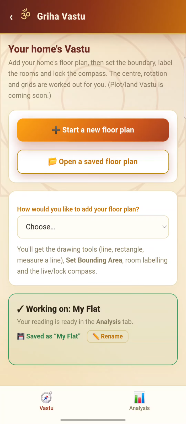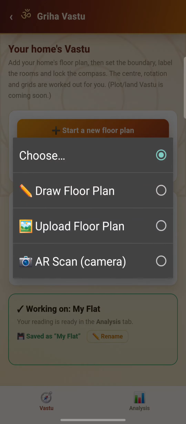Now you see there is an option called how would you like to add your floor plan. So you will get three options: draw floor plan, upload floor plan, and AR scan camera. So in a different video I will show you how to use this app to draw your floor plan. You will get all the options like pencils, pen, paper, canvas. You will get various colors. You will get eraser. You will get lines, rectangles, circles, whatever you want. Okay, just to draw your floor plan inside this app itself. Okay, you do not need to do it on a piece of paper.